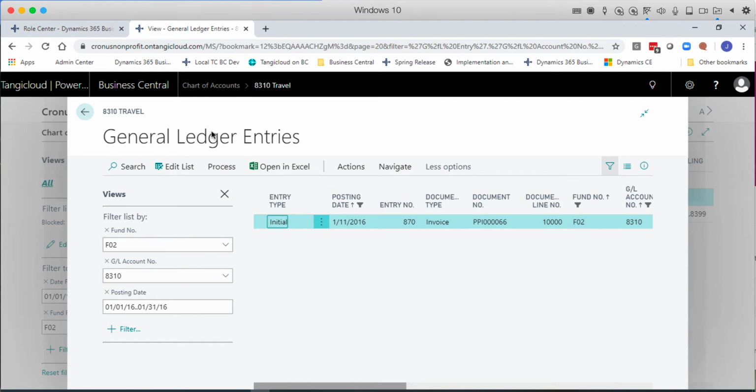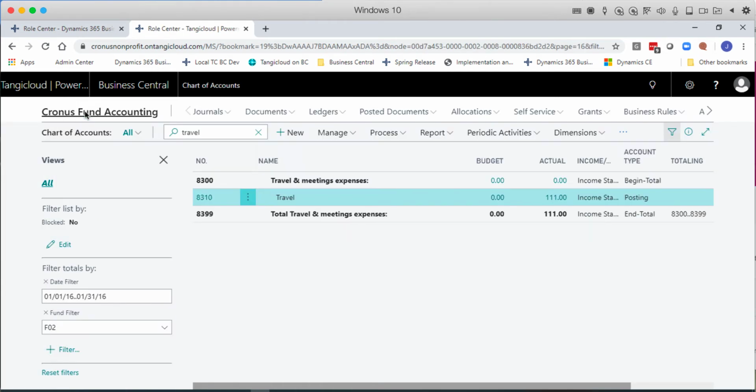I can also, in any detailed table like my posted general ledger entries, open this up and add those parameters directly in here, but I chose to start from the chart of accounts and show the drill down. This will also start making more sense later on when we look at how reporting also takes you to these endpoints for drill down, drill across navigation to see everything that happened in the system.